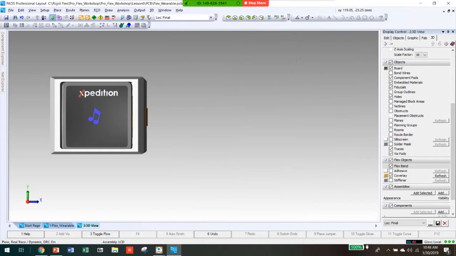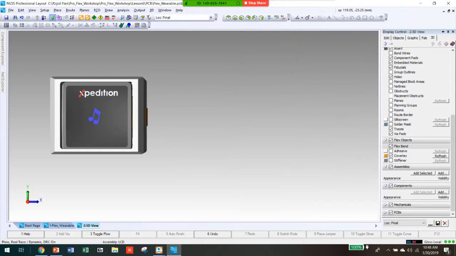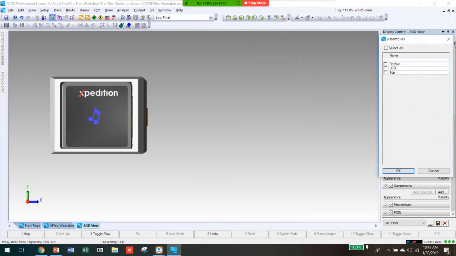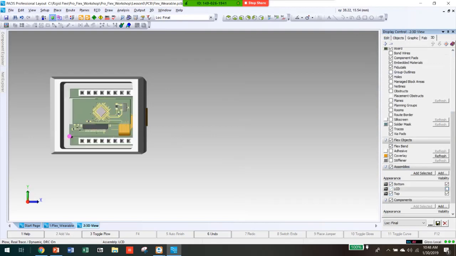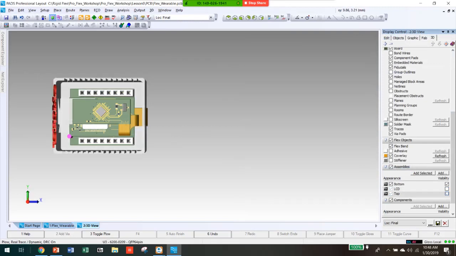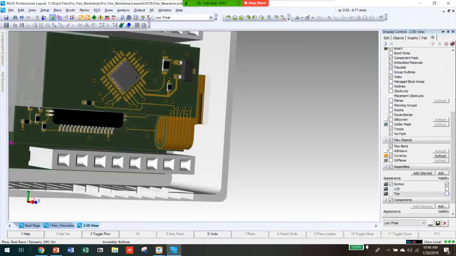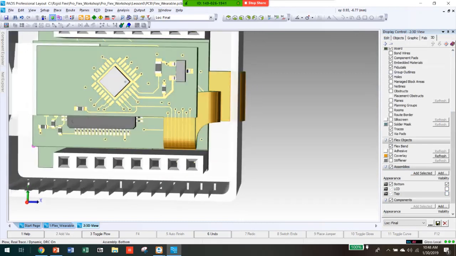So let's do this. Let's go to our assemblies here, and let's add the top, the LCD, and the bottom to it. That's going to add those in there. We're going to turn off the LCD. We don't want to see that. We don't need the top enclosure either. So now let's zoom in here, and we can see, yes, we definitely have a problem with the bend area.